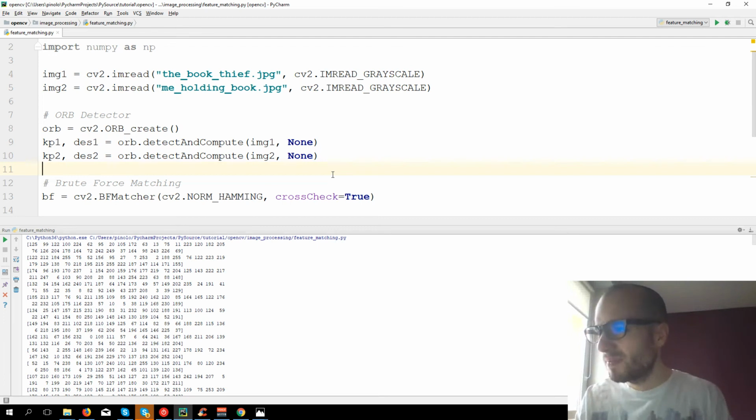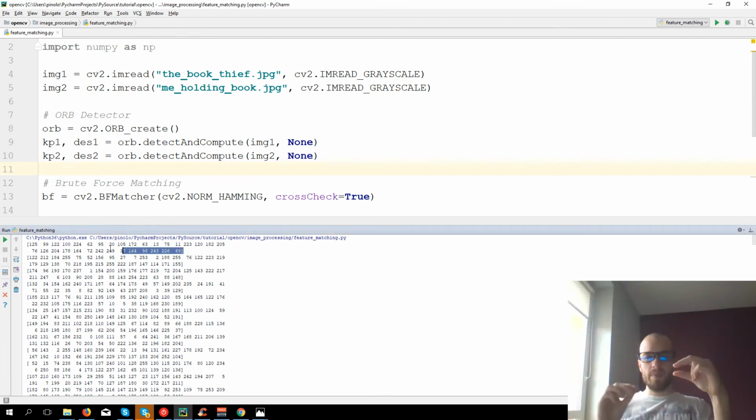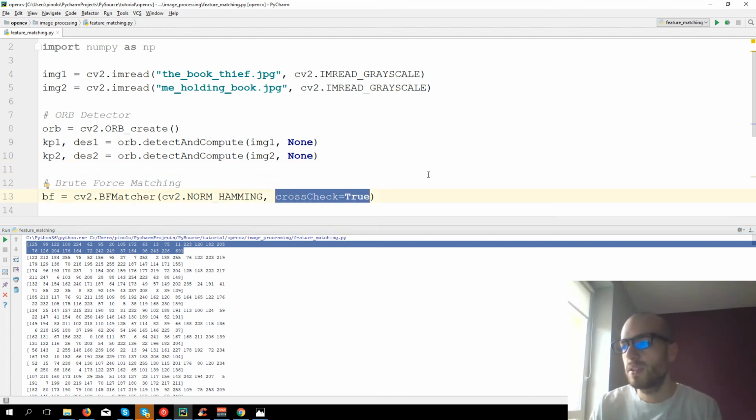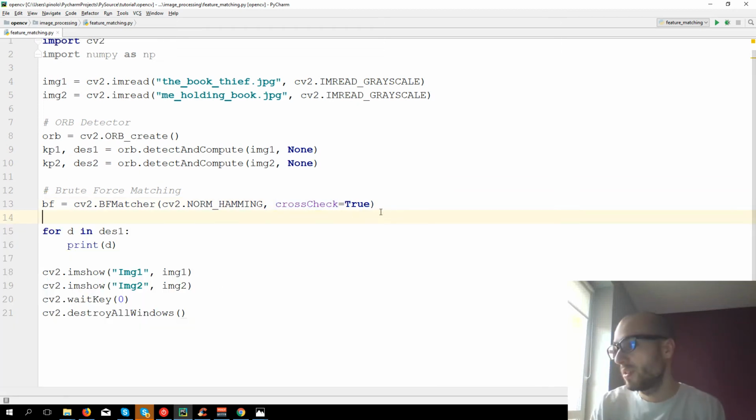Because when you compare the features, the first one is going to be compared with all the others of the second image. If you put cross check true, it's going to take only the best match. If cross check is false, it's going to take more features. So usually it's good practice to use cross check true. We will have fewer but better matches. Otherwise we can get many false ones.